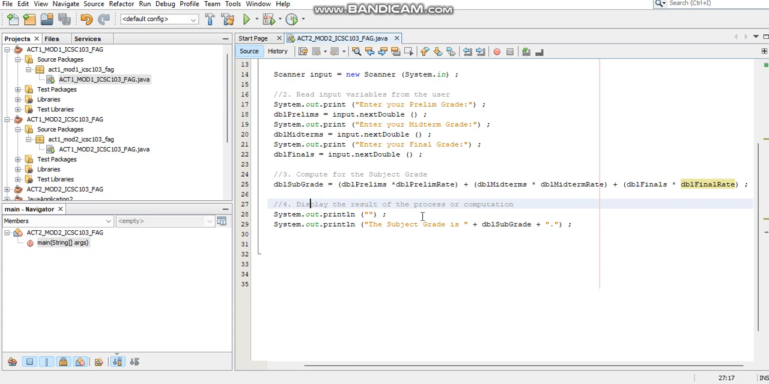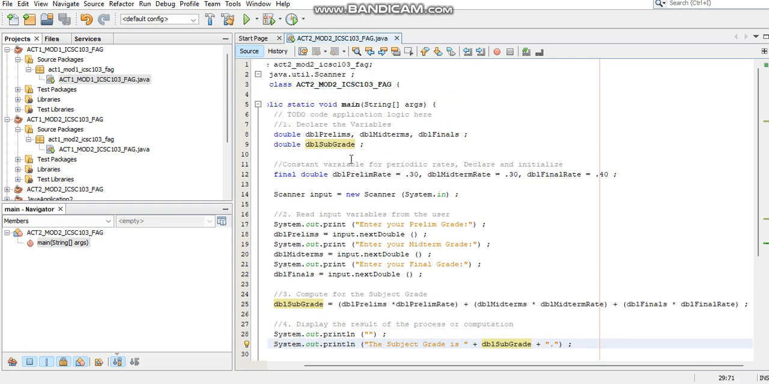Then for the fourth part, this is displaying the result of the process or computation. We will put a spacer here, System.out.print, then open and close parentheses, and inside of it is a double quotation mark. Then the last is the System.out.print, then "The subject grade is" plus subject grade, then plus that.